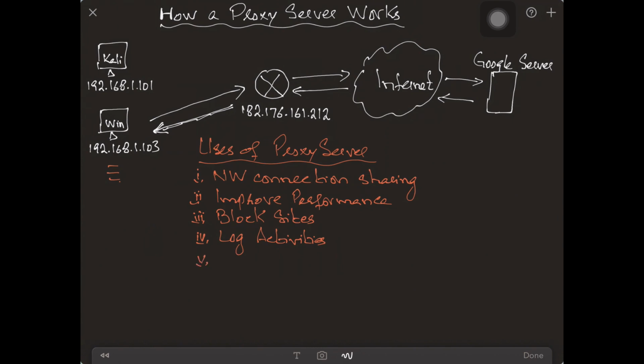The other use is you can use a proxy server to bypass security restrictions. Suppose many work offices have blocked Facebook via proxy server. You can use your own proxy server or one available on the internet to access those blocked websites.